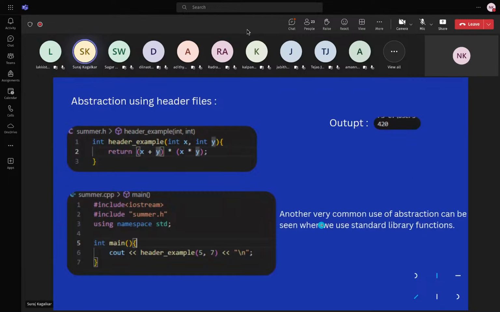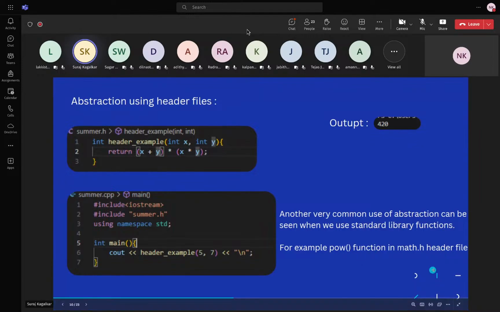Another very common use of abstraction can be seen when we use standard library functions. Let's say power in the math.h header file. You just include that header file and you just use the function. So let's move on to the next slide.